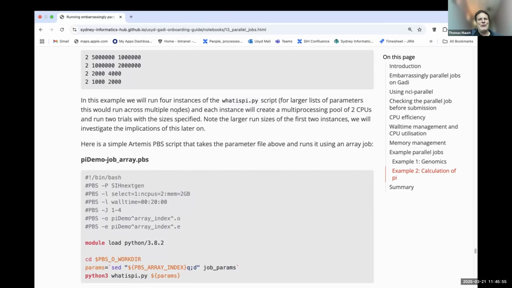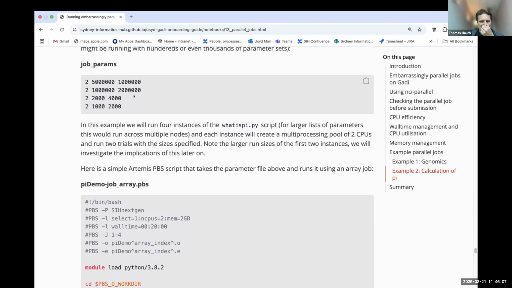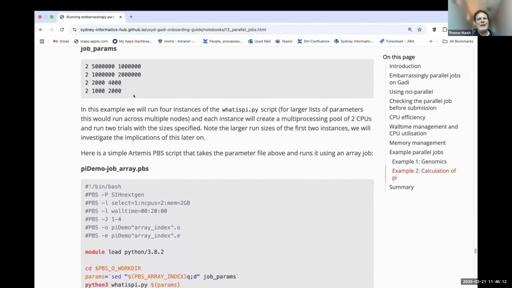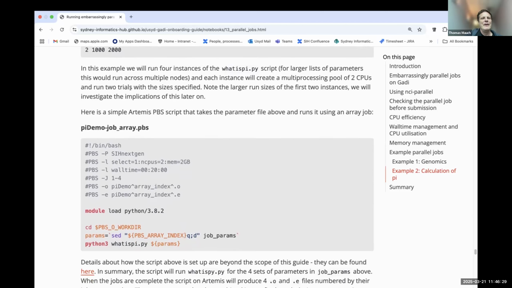And so what we're going to do is run that script 4 times using a job array on Artemis with these input parameters. And just to note, I've put the largest run sizes here in the first 2 instances and the smaller run sizes in the next 2 instances. We know that these bigger numbers of trials are going to take longer to run. So I've sorted these as Callie described, and I'll show you the implications of that later on.